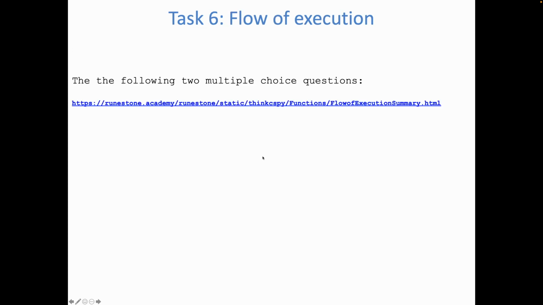Okay, task 6. You can check this link to do some multiple choice questions. You can do them yourself, and if you have any questions, you can ask the TA for help. I think that's all for today's lab. Hopefully you can understand all the materials for today's lab because it's very important for your exams, assignments, and labs.